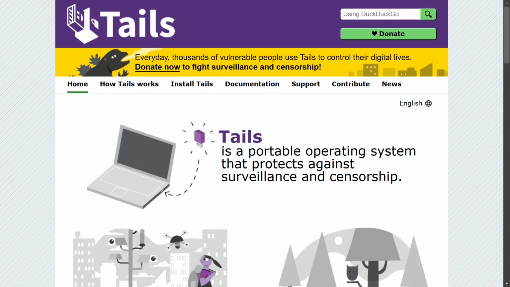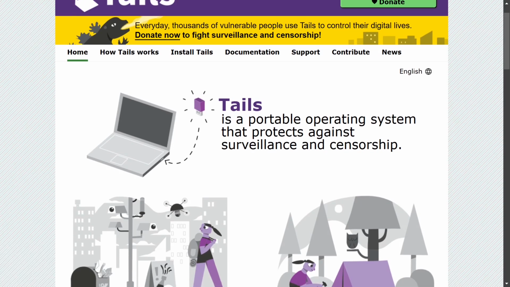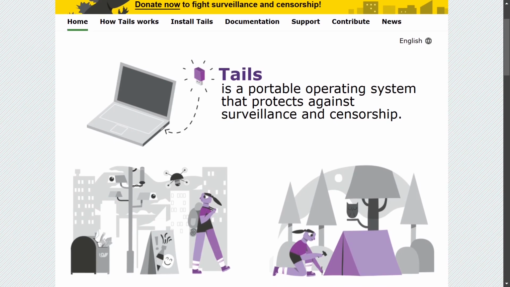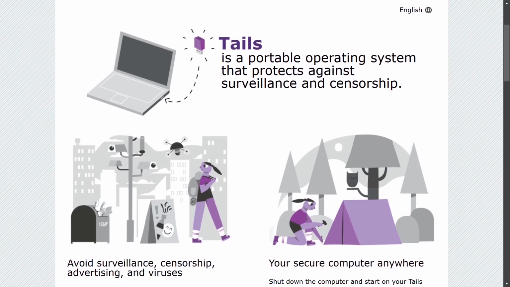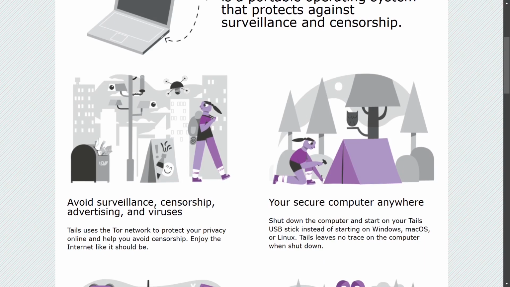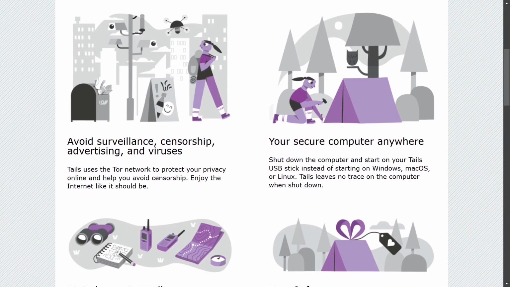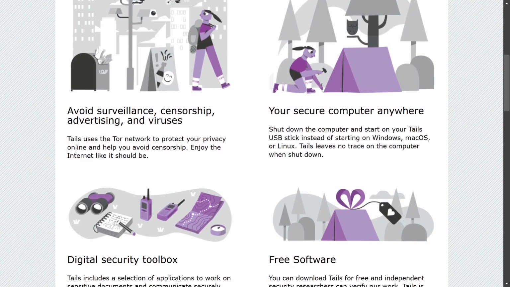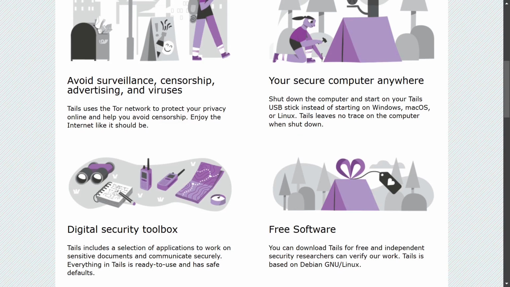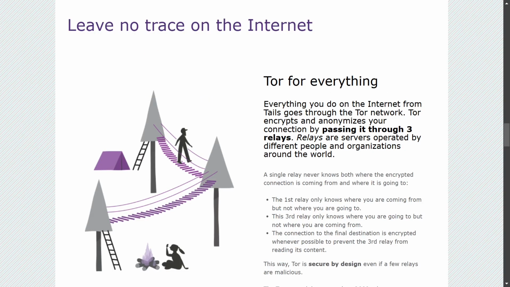Tails is a Linux live distribution designed to provide a high level of privacy, meaning you can use it alongside your main operating system, regardless of whether you are using Windows, Mac OS, or Linux. Tails is not an extension, firewall, or any other program that enhances security. It is a complete operating system whose sole purpose is to enable users to achieve full anonymity and security while using the internet.